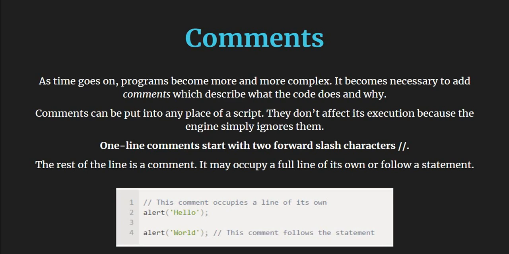Now comments can be put into any place of a script. They don't affect its execution because the engine simply ignores that. When you use a comment, the JavaScript engine ignores it and it is only for your reference. It will not be posted on the website, right? One line comments start with 2 / characters. The rest of the line is a comment. It may occupy a full line of its own or follow a statement.